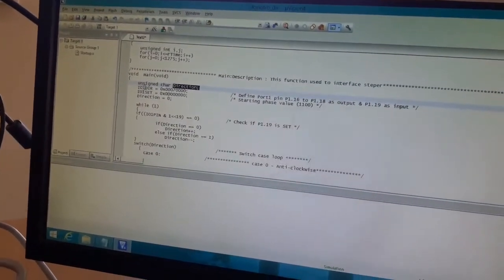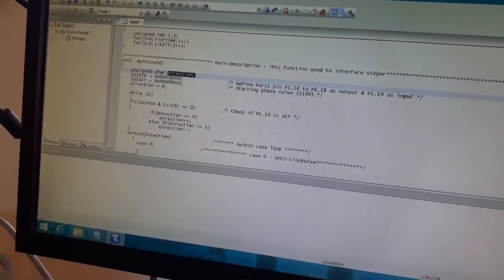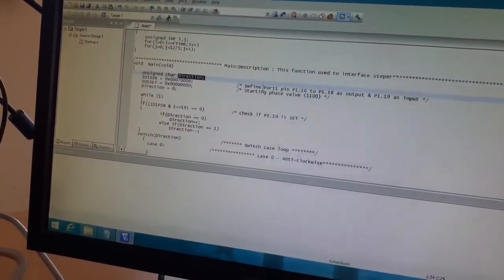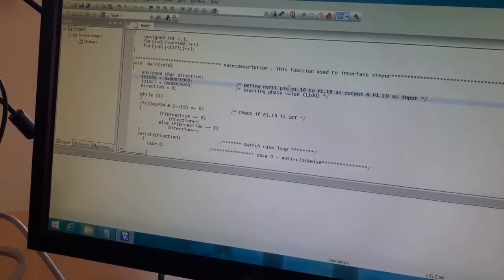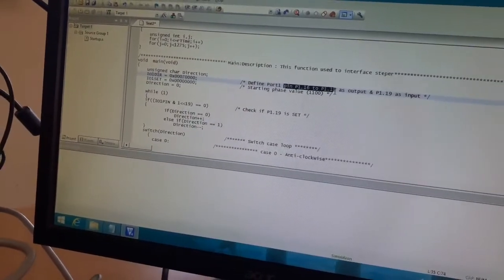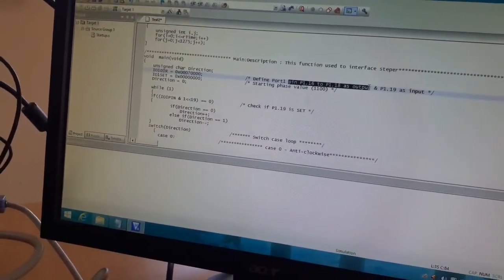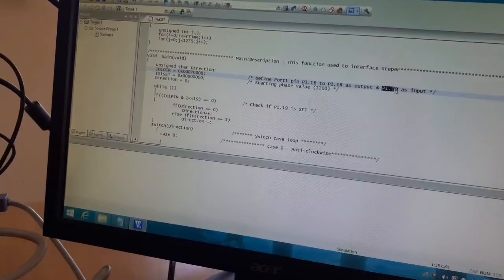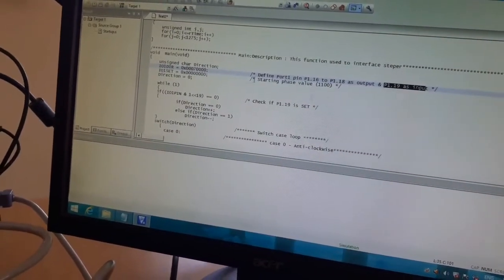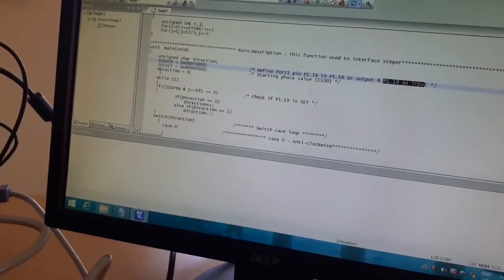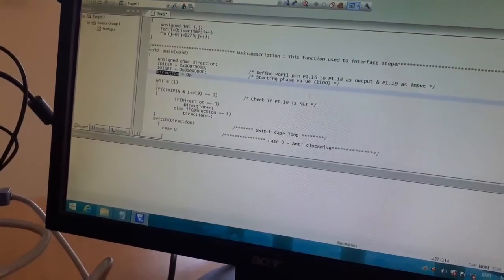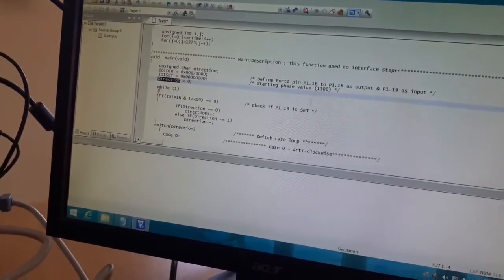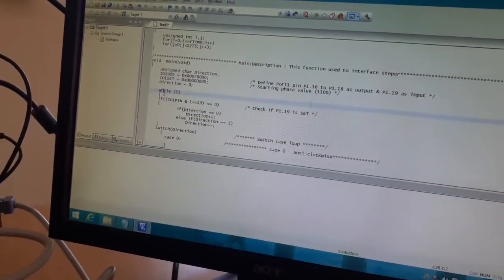Then IO1DIR equal to 0x000740, that is, define port 1 pins P1.16 to P1.18 as output and P1.19 as input port. After this, IO1SET, then initially the direction variable value is equal to 0. Then write a while(1).